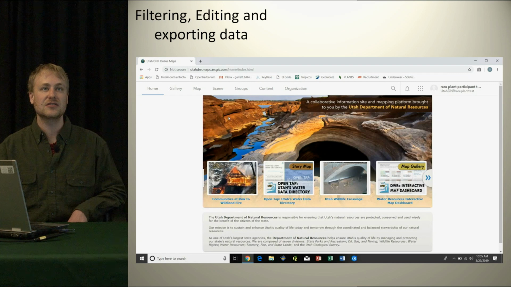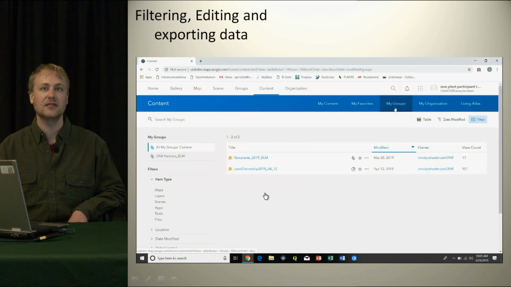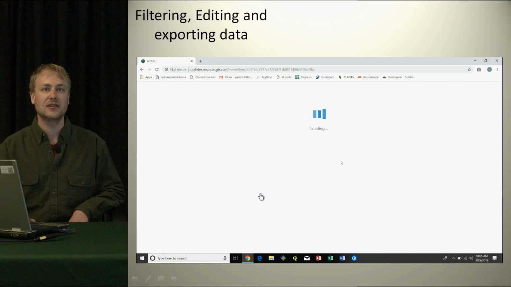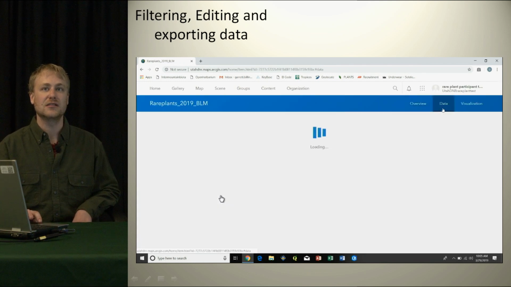So lastly, let's just talk about you've collected all your data out in the field, you've gone home, you're ready to look at it. So you go straight to ArcGIS Online, you're going to hit your content. Then you're going to find the layer that you were collecting within groups. You're going to select that. Okay, you're going to see this home page.